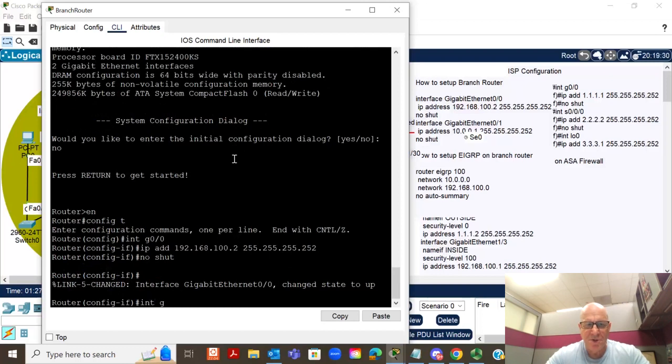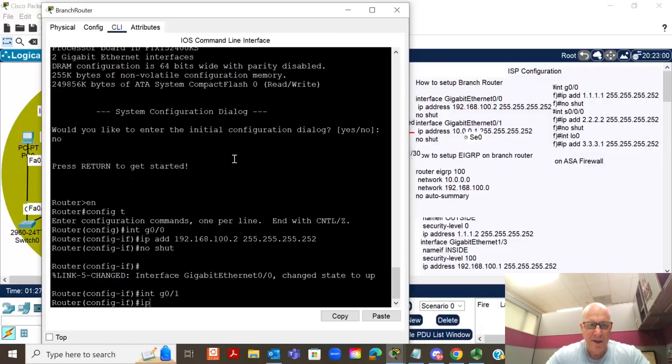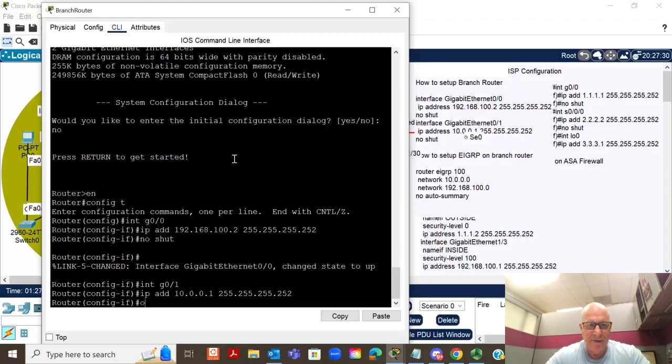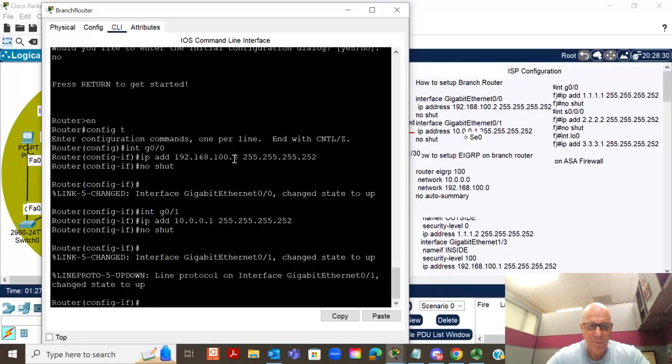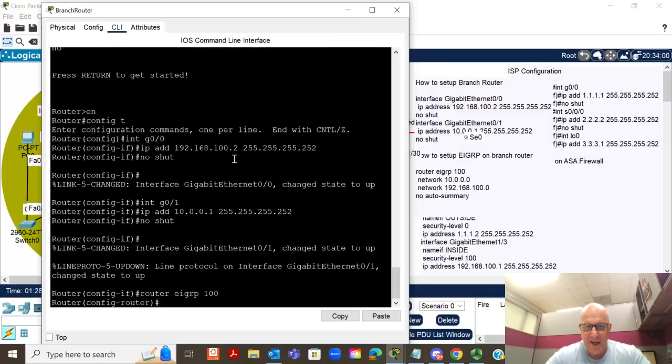And then we'll switch to our second gigabit interface, which is our gateway for the internal network, and hit enter. Type the IP address of 10.0.0.1, 255.255.255.252, and we'll turn on the interface with the no shut command. Okay. We'll set up our EIGRP routing protocol to advertise our networks. We'll type router eigrp 100. That's the autonomous system number. They have to match on both ends.